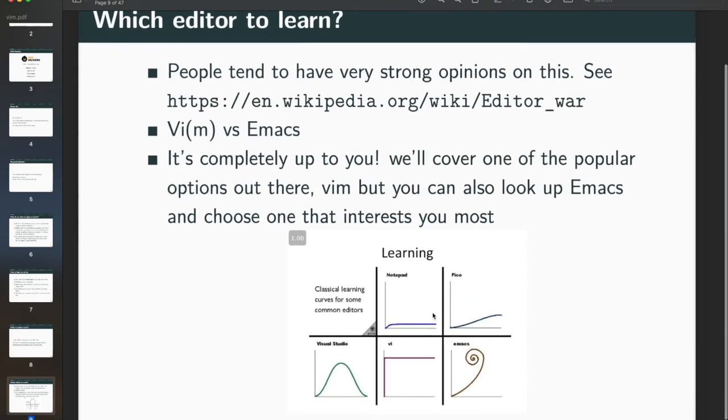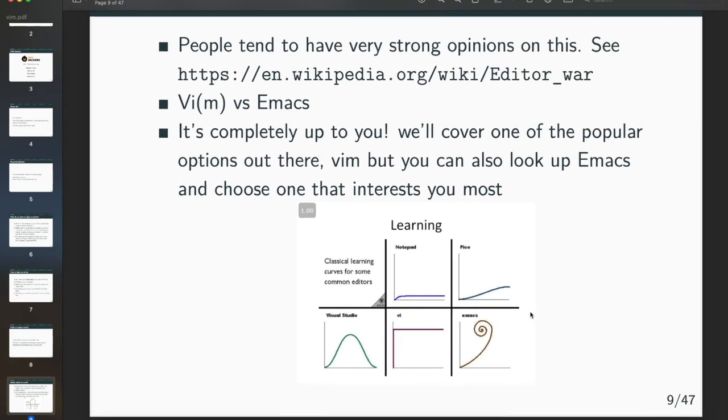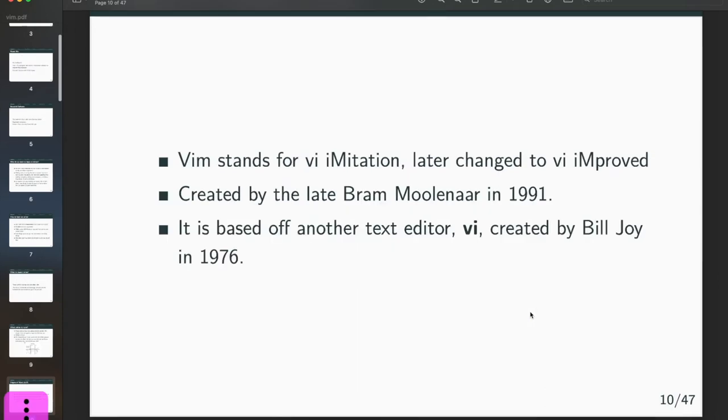Like you see in the graphic, on Notepad, sure, you'll pick it up immediately. But that's all. You are never going to become faster over time. And with VS Code, the more advanced you get, the slower your editor gets because it has to load something like 200 files. With Vim, there's a crazy learning curve, but the results are that you can go anywhere, with Vim and Emacs. So it's really what you need at the moment.